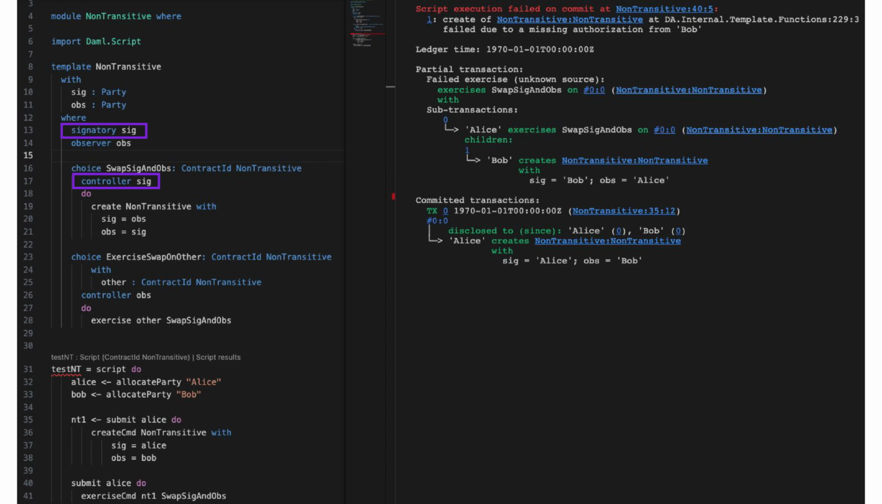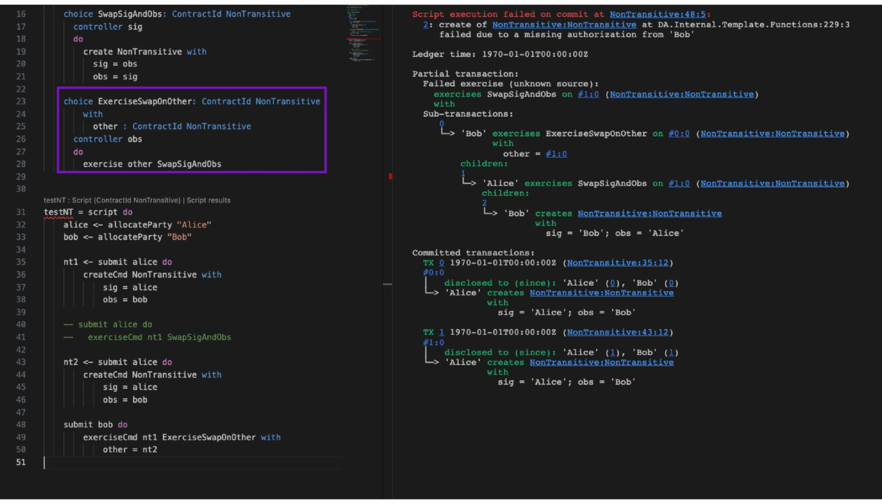Based on the authorization rule, the consequence is authorized by the controller of the choice and the signatory of the contract that the choice is exercised on. In this case, the controller of the SwapSigAndObs choice is Alice, and the signatory of the NonTransitive contract that SwapSigAndObs is exercised on is also Alice. However, number 1 indicates that Bob is the required authorizer of the create action. Bob should have been one of the parties that authorized the consequences of exercising SwapSigAndObs, but they were only authorized by Alice. This explains the error message on the top, where it says number 1, create of NonTransitive failed due to a missing authorization from Bob.